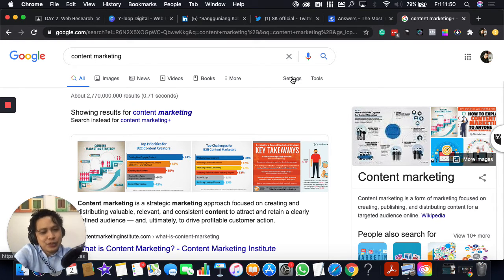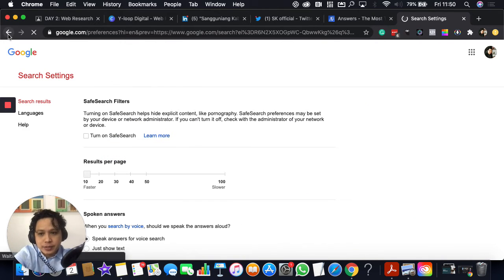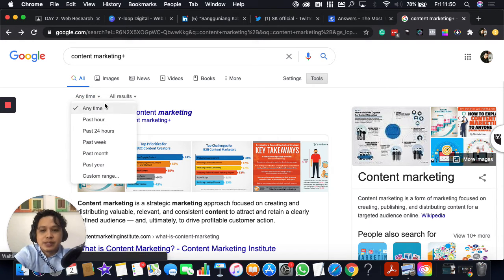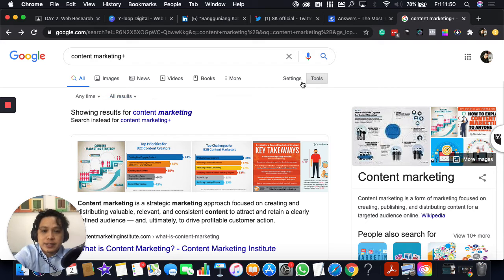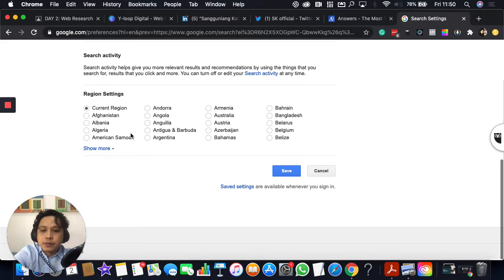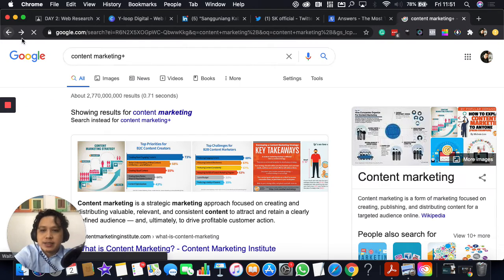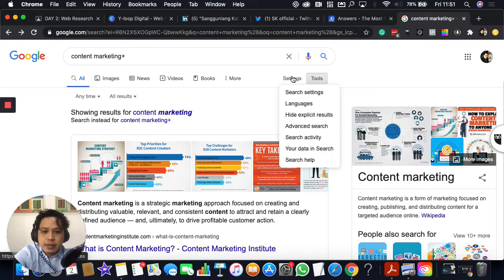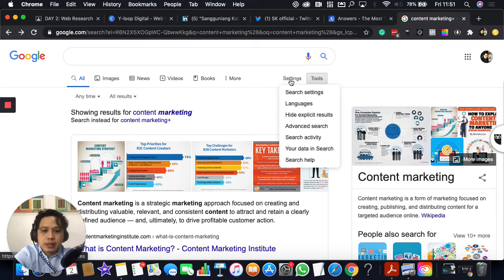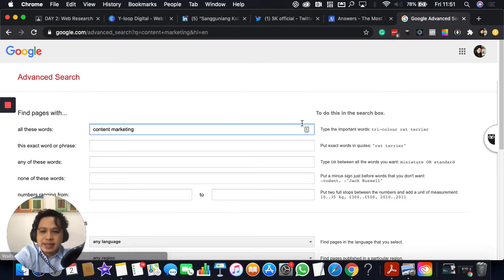But if you don't want to remember all of these things, you can just go through the search settings and then the tools. Oops, I clicked on the wrong one. The tools, and then just click anytime, past hour, past 24 hours, you can customize the range. And then you can also click all results. But if you click on search settings here, wait, I'm clicking on the wrong one. Let me clear that up and look for advanced search. Yeah, this is the correct one.